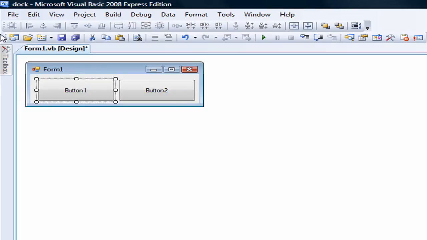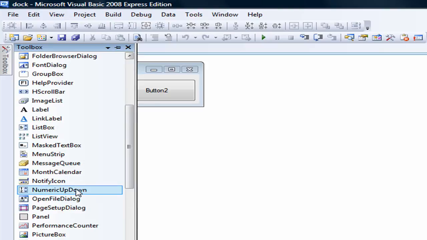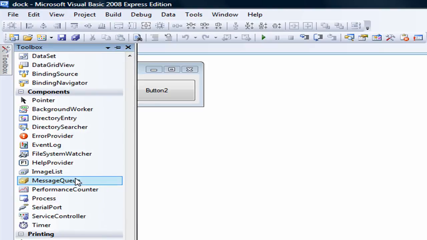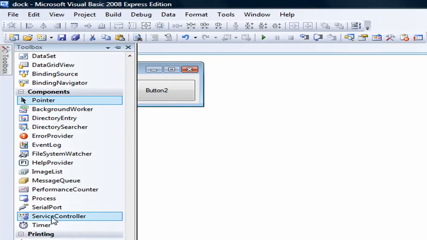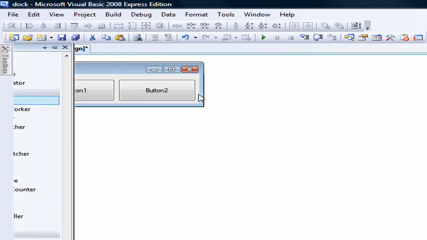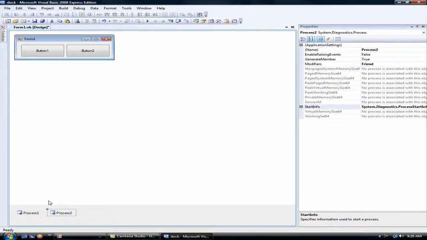Now what you're going to need to do is you're going to have to go back into Toolbox and go into the Components tab right here. Go into Process. I had two processes. 1, 2, for those of you who can't count.